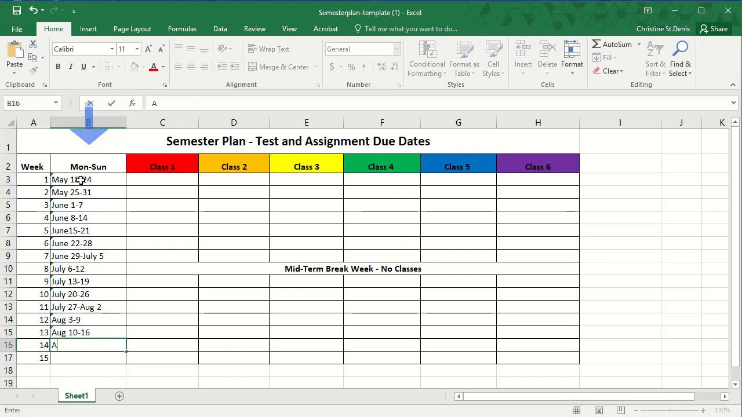Start each week on a Monday. Enter the name of each of your courses into the boxes across the top of the table. Make each course a different color so that it's easier to identify. If you've created a weekly schedule, you may want to choose to use the same course colors on your semester plan.